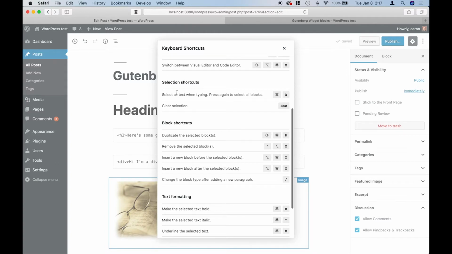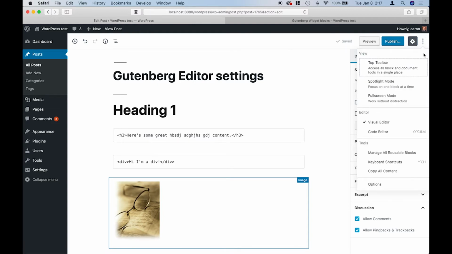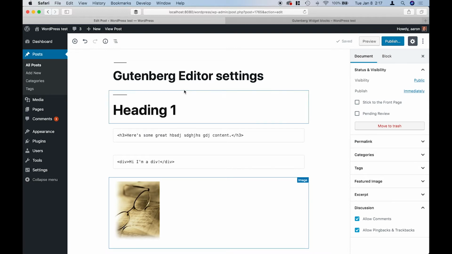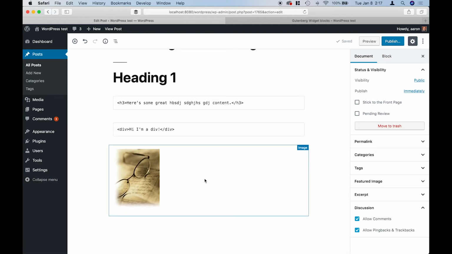Here's one thing to keep in mind. Down here where it says select all text when typing, press again to select all blocks. I'm going to explain why you have to do that really quick, because the next tool here is where it says copy all content. And what that will do is copy all of the blocks that you have selected.